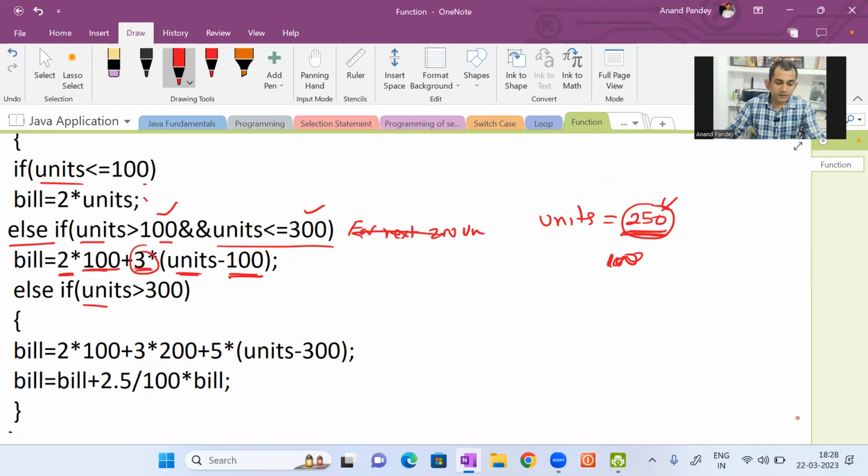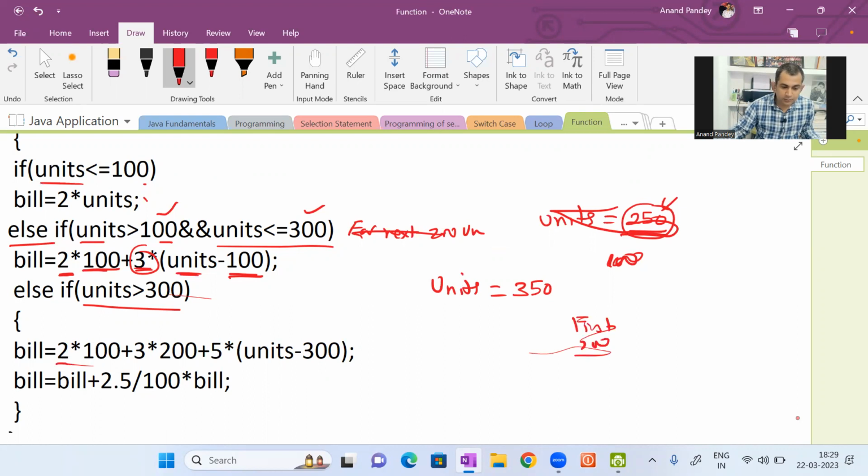So here, if units is greater than 300, I am taking the value of units as, say, 350. So out of 350, the first 100 units will come in this first range. In this range, what is the cost? 2 rupees. Next 200 units will come in the second range. You can see the question. That cost is 3 rupees per unit.